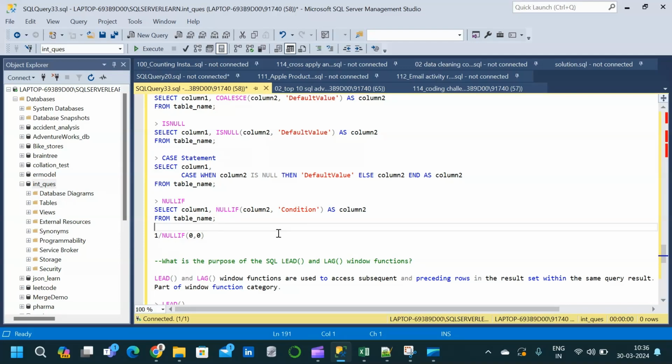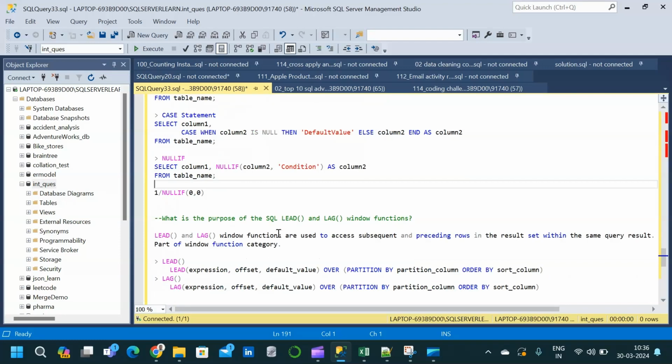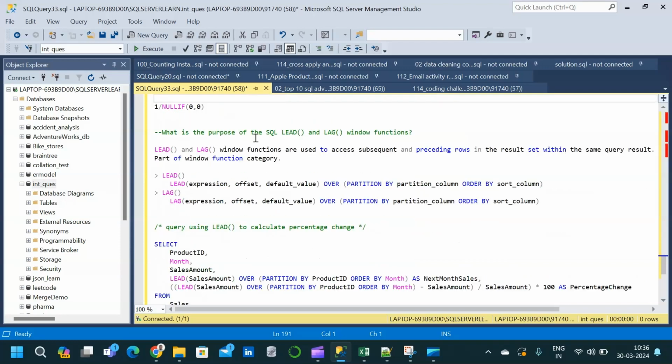Now we are moving on to the next question, which is our final question: what is the purpose of the SQL LEAD and LAG window functions? LEAD and LAG window functions are used to access subsequent and preceding rows in the result set within the same query result. This is part of the window function category.